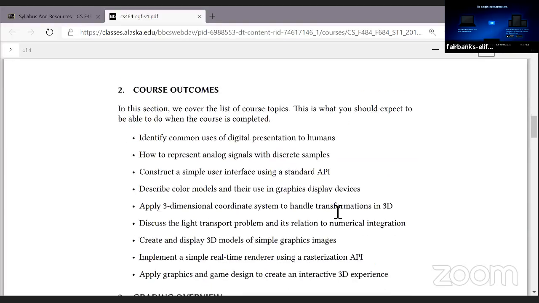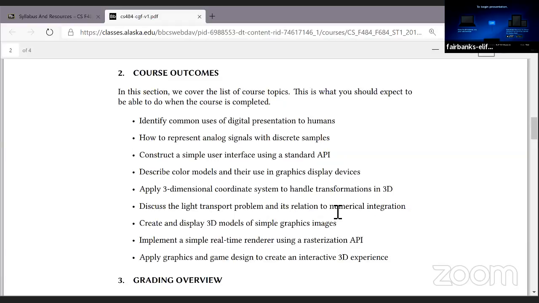Okay, so some of the outcomes: we want to understand this term digital representation, right? Like we said, the computer doesn't deal with gray, it deals with black and white. And so we have to find a way to take that black and white and turn it into something that doesn't feel black and white to the user. We want to interact with it in an analog kind of way, if you will. So part of that is understanding how you represent analog signals with discrete samples and what the complexities behind that are.